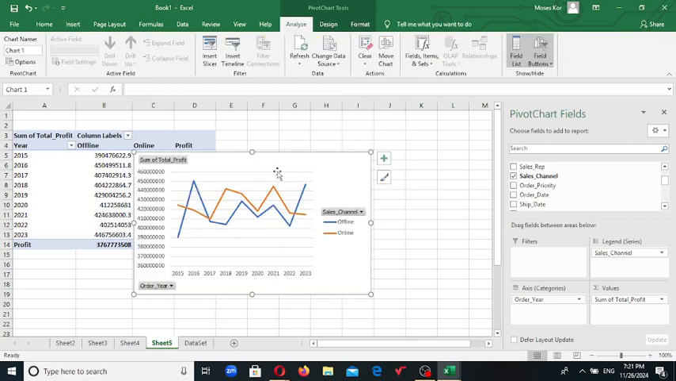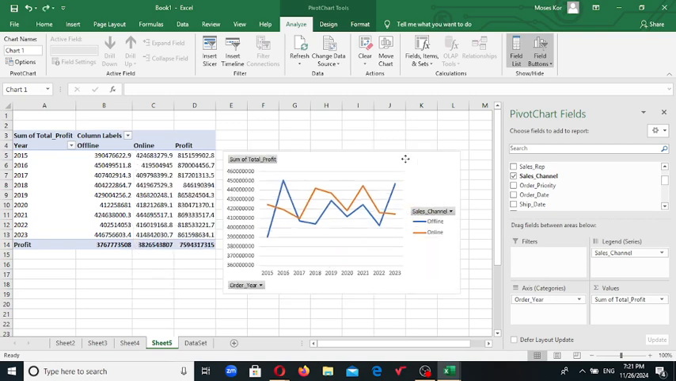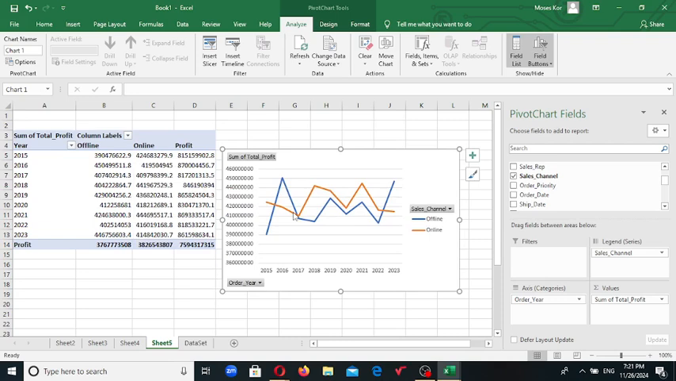So we can see, we move this a little bit. So this orange line here is representing the profit made online, while the blue line is the profit made offline. Initially, between 2016 and 2016, there was more profit made through offline sales, but it started dropping. The online sales started gaining more ground, but all of them are interchanging.